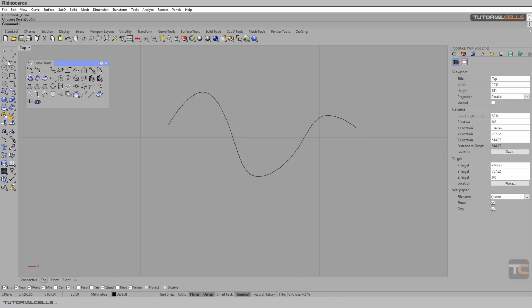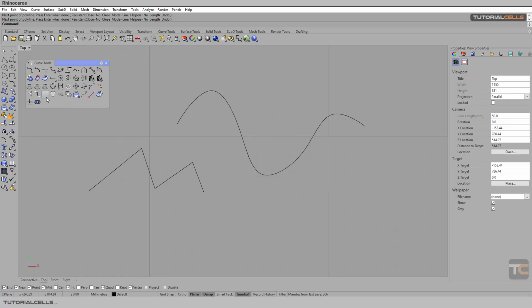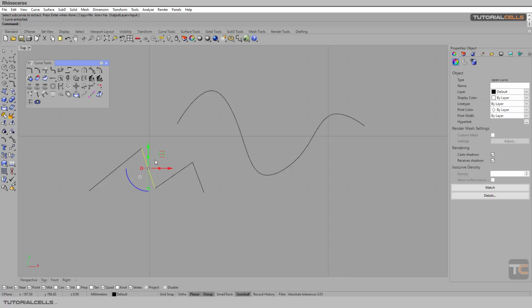Another thing is extract sub curves. As you can see, this is just an open curve. We need a poly curve for that. Here you can select the tool and select the segment that you want to extract. If you want, you can copy it or change the layer, and here just click, then right click, and after that you can separate it. Okay, this is nice.